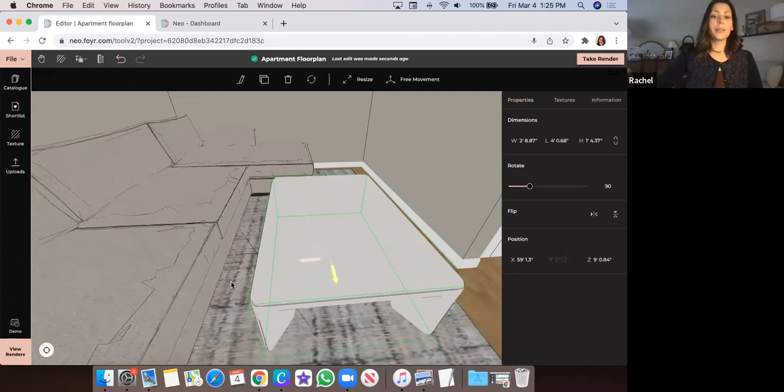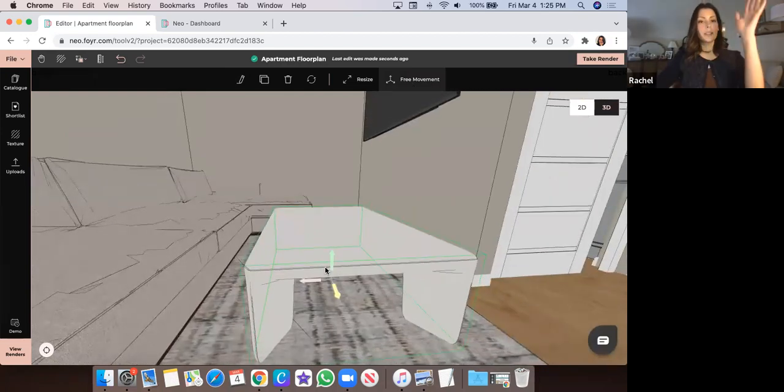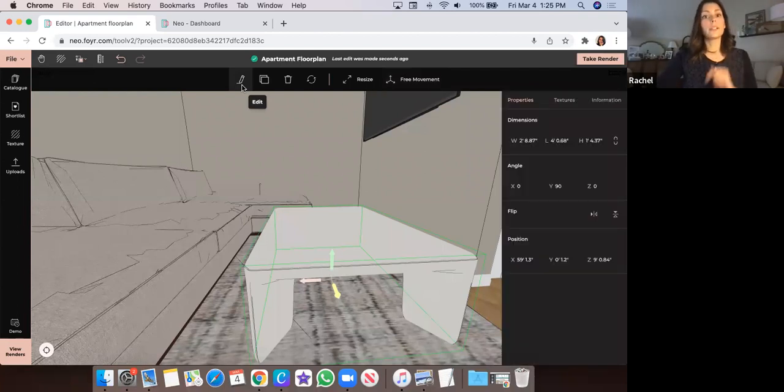Maybe we've accidentally placed a pillow on the floor, and now we want to bring it up and place it on the sofa. What you'll do is click on the object and put it into free movement. Now we have the arrow giving us the option to raise it off the floor, which means you've also activated the raise from floor under edit. So when you click on this pencil, now this is active and you can set that dimension.